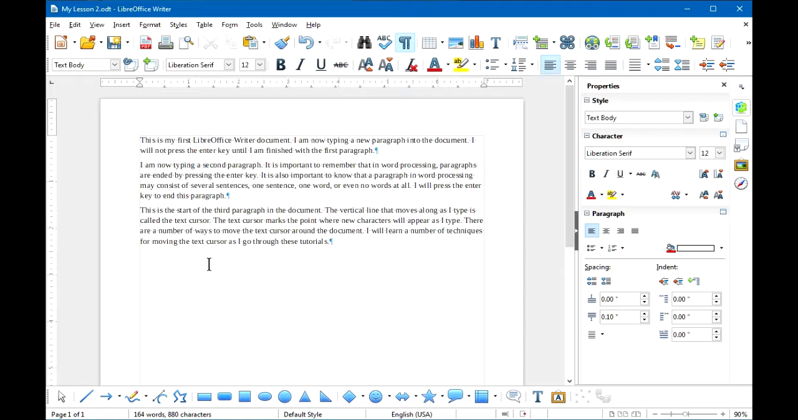Let's change the text style for some specific entries. You'll have to remember the tricks for selecting text. I'll double click and then I'll shift click to select the words LibreOffice Writer. And now I'm going to use the text formatting toolbar to make that bold.